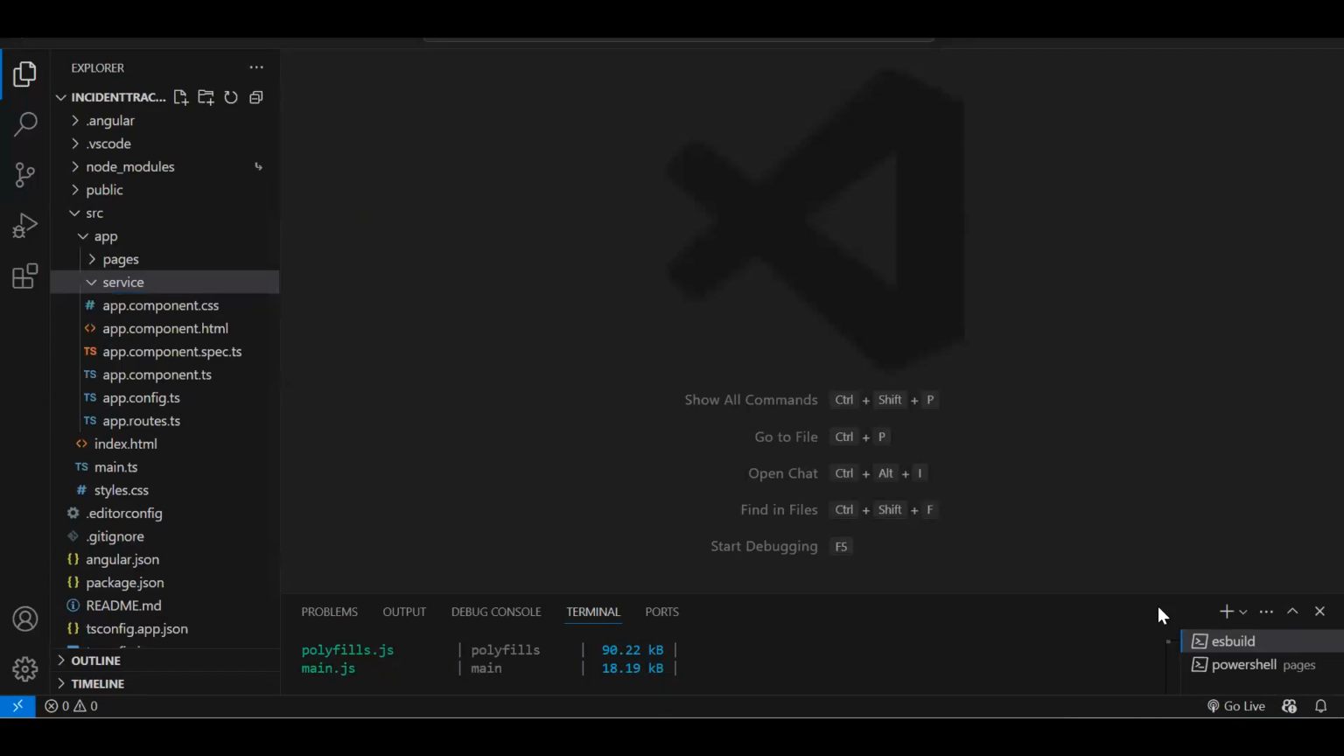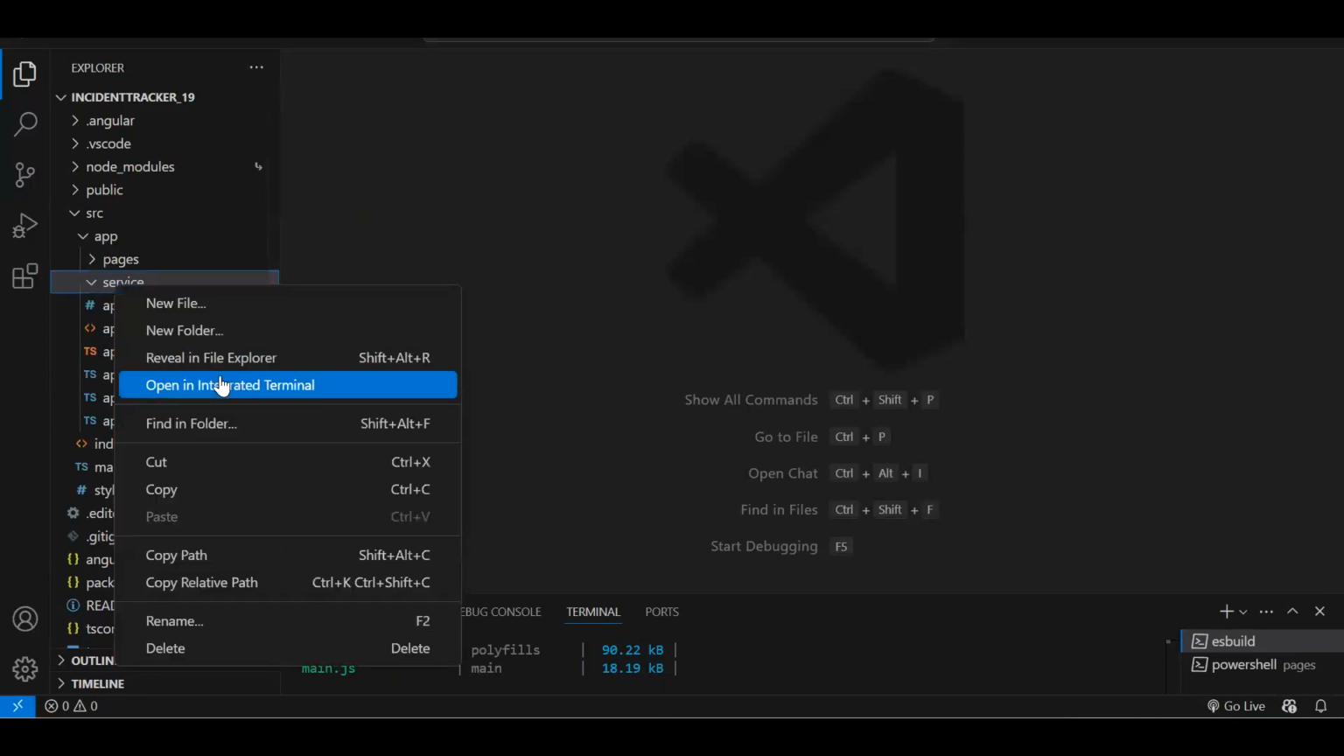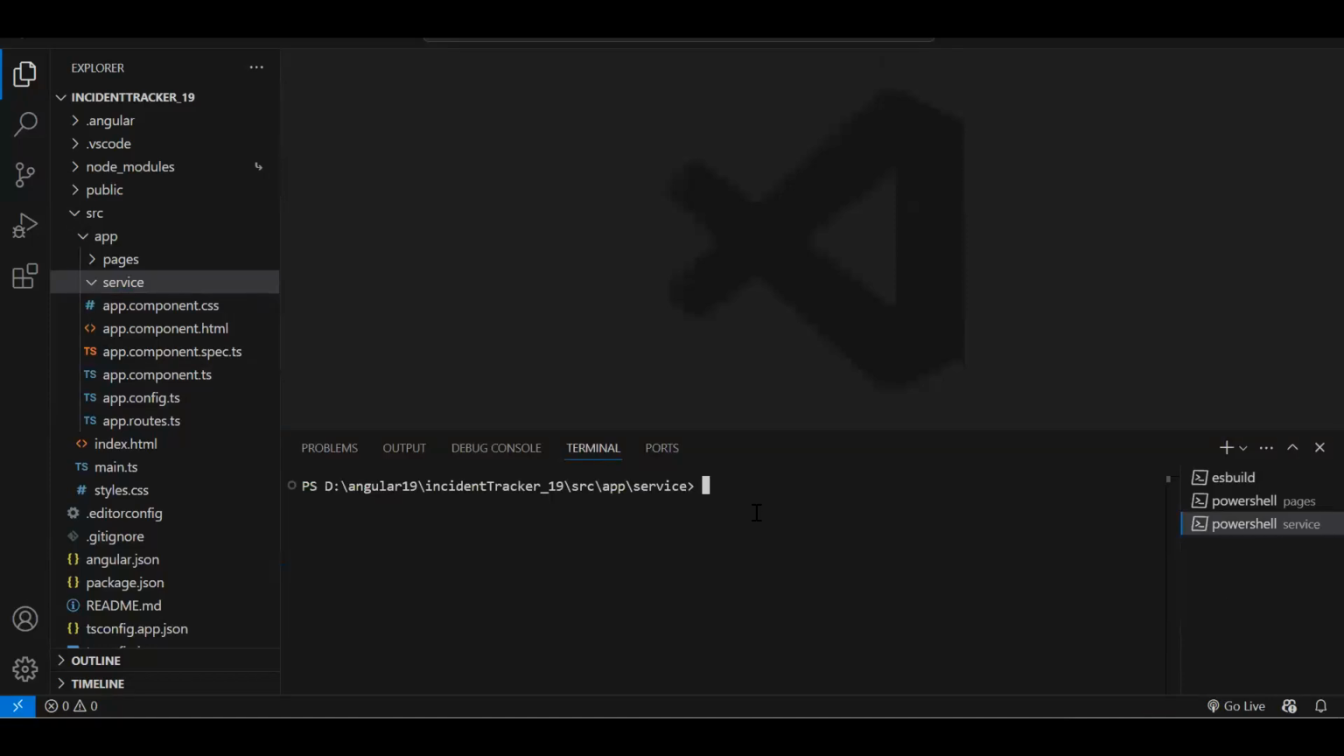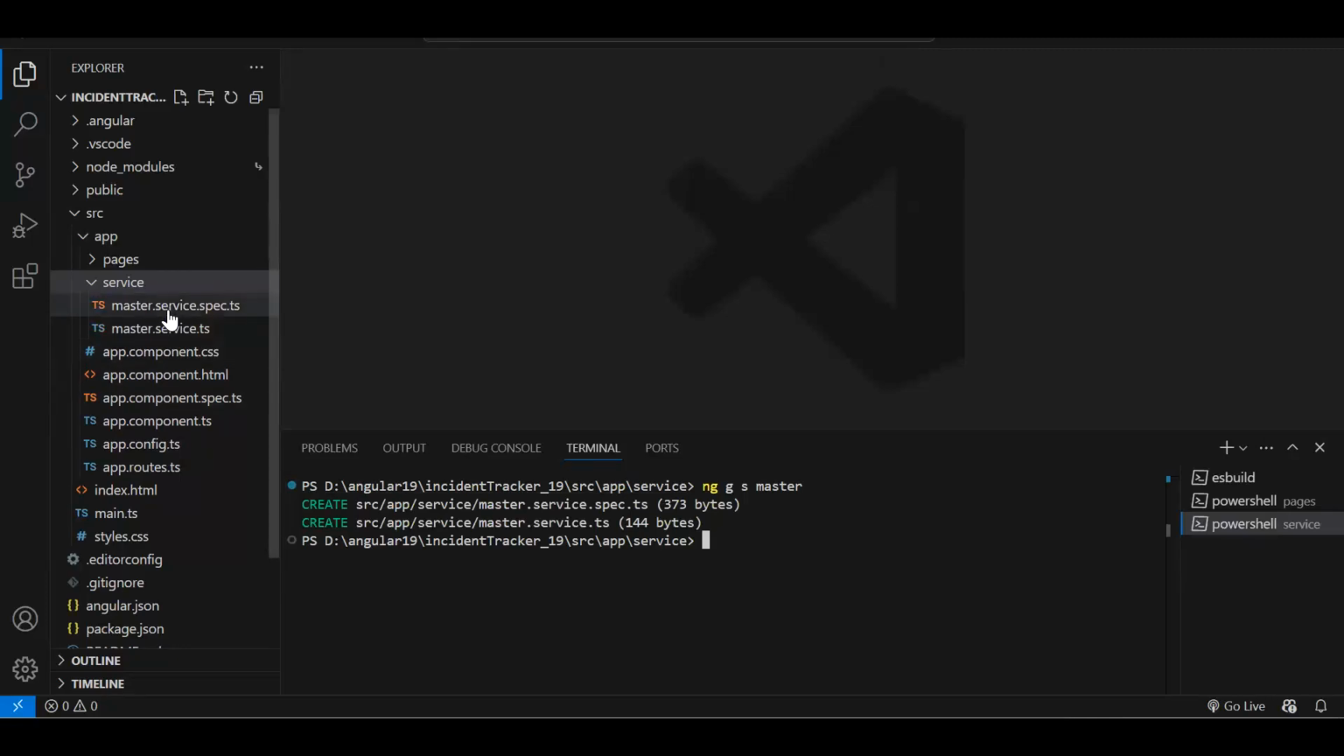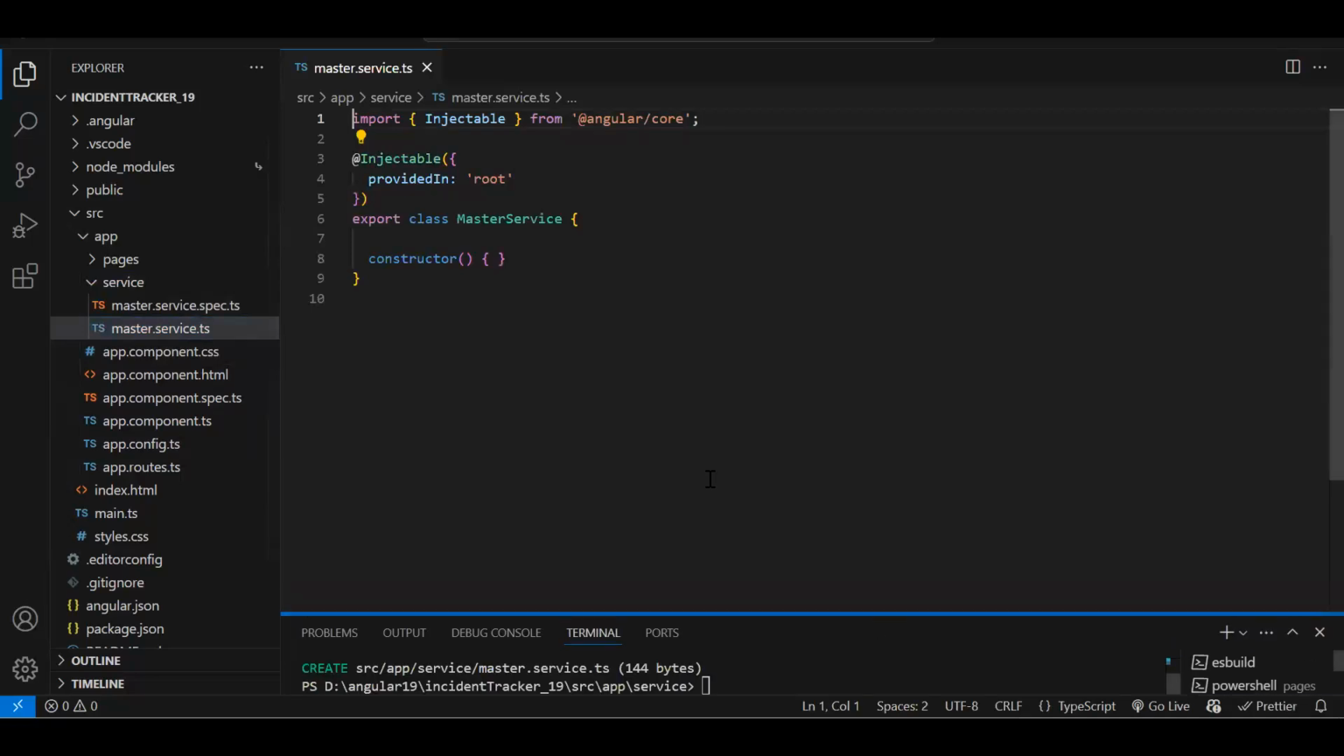Let's open a new terminal. To create the new service, ng generate service, and the name I will be giving is master. Or any service name, you can give it anything. Let it create. You can see two files are created, the spec file and the service. Now, the service looks like this. We have to write the API call functions.